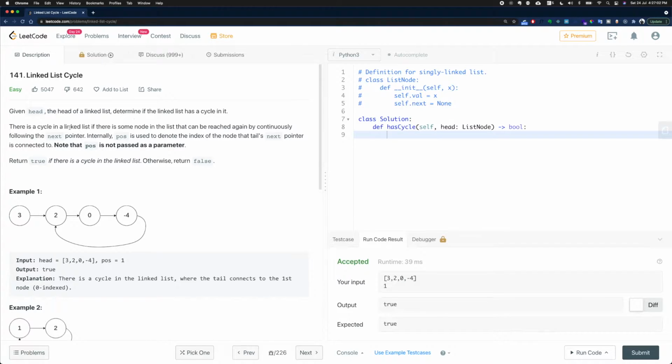in the linked list. So the description says that a cycle in the linked list occurs when there's some node in the list which can be reached again by continuously following the next pointer. So internally, the POS is used to denote the index of the node that the tail's next pointer is connected to. So this POS, which is the position, is not passed as a parameter.